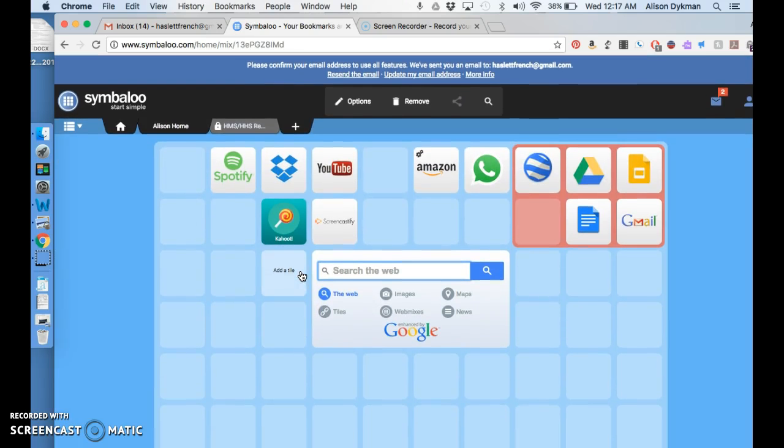Okay, this is the basics of Symbaloo. It takes a little getting used to. It takes a little time to set it up. I'm constantly tweaking mine and getting things the way I want them to look to make them pretty, let's be honest. But that's the basics of Symbaloo.